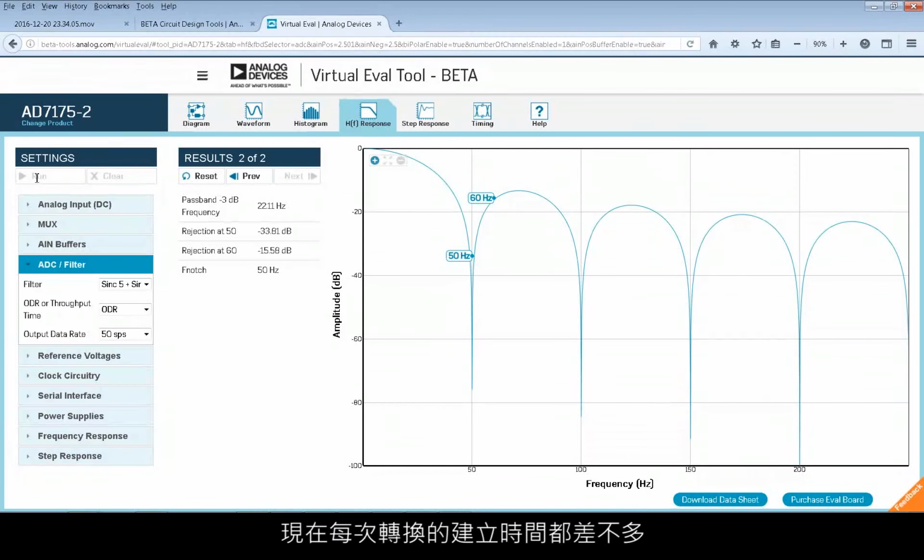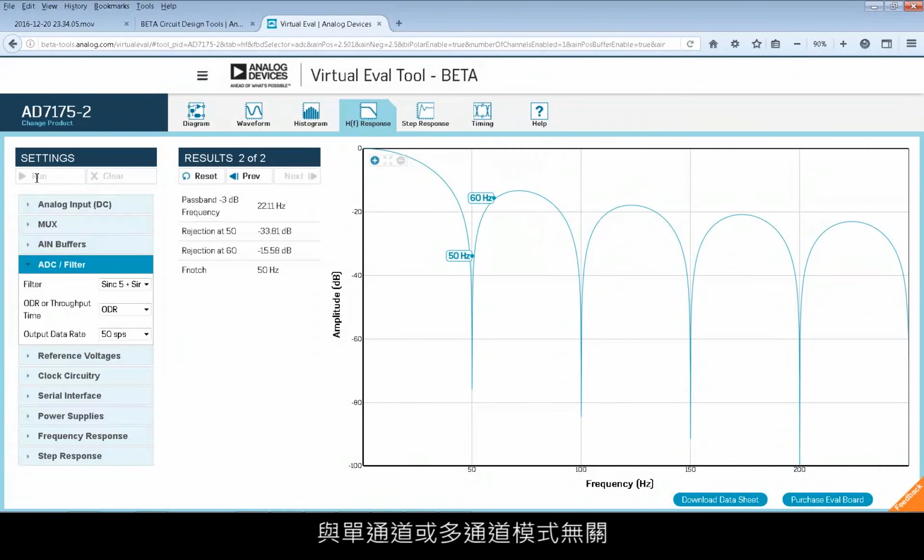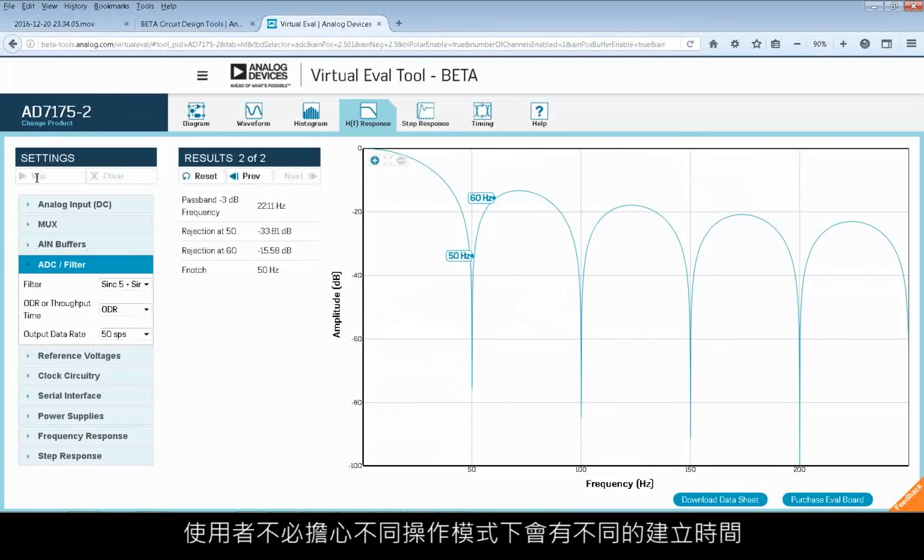The benefit of including a Sync1 block after a Sync3, Sync4 or Sync5 filter is that the settling time for every conversion is now similar. So remember, with the Sync3 filter, for example, the time for the very first conversion was different to the time for subsequent conversions, and also the time for those subsequent conversions depended on whether the part was operated in single channel mode or multi-channel mode. When the Sync1 block is included, the time is now similar for the very first conversion and for subsequent conversions, whether in single channel mode or multi-channel mode. So from a firmware point of view, a user does not have to concern themselves about varying settling times depending on the mode of operation.